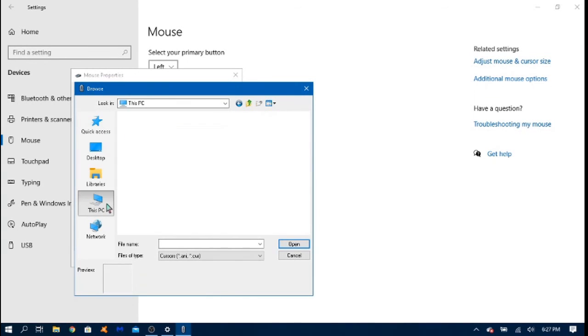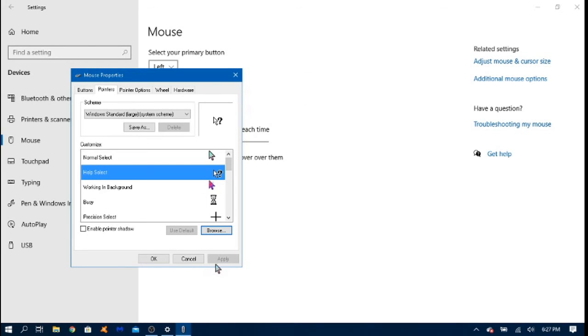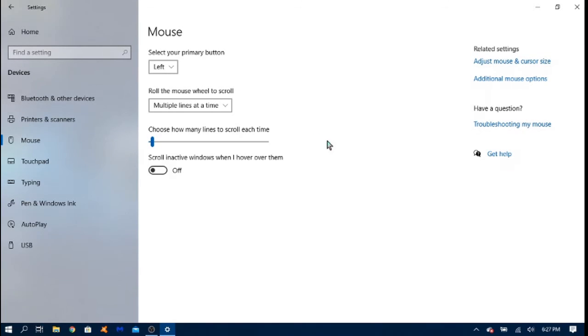Alright, well I don't know where mine's located, so I can't change it physically, but that is how you change it. You just do that, apply, and hit OK, and you should be good to go. There's other things you can change too, but that is how you change the cursor on your computer.